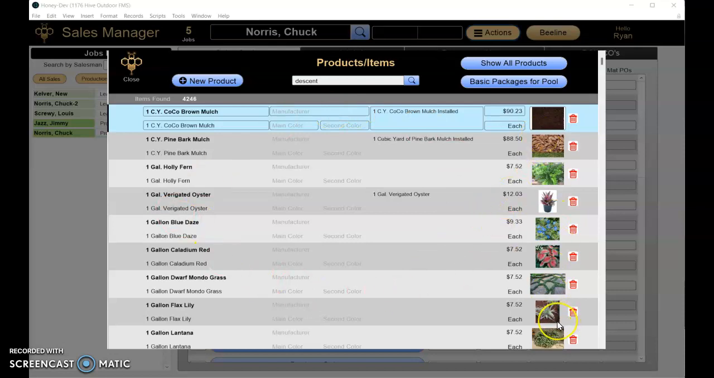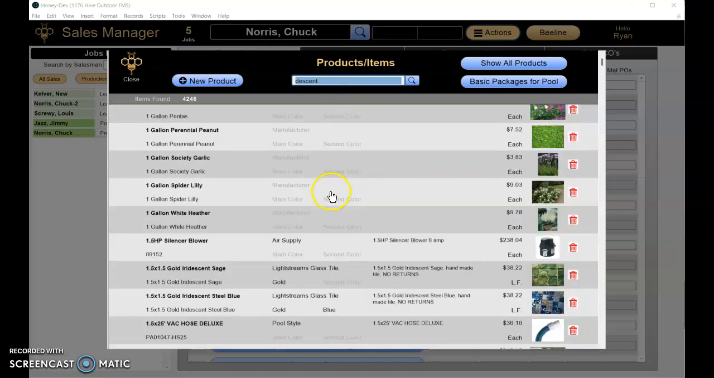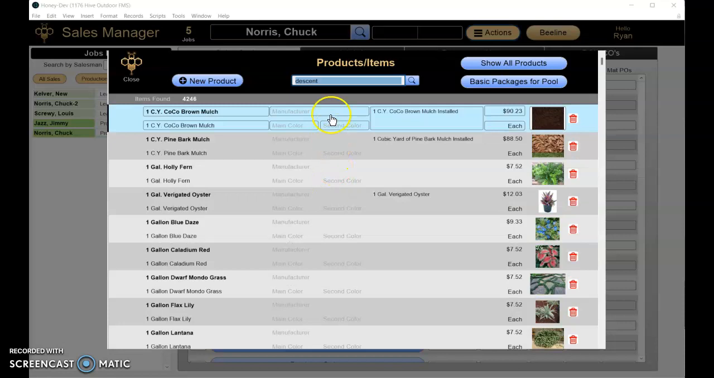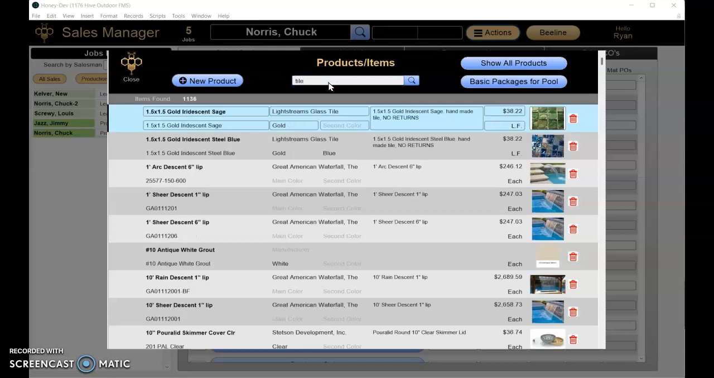The majority of them have pictures associated with them, so it's a good visual to remember what it is. You can search for pretty much anything you want, or just scroll through and find what you're looking for. We can easily do something like, let's just say tile. We're going to find that there's a lot.